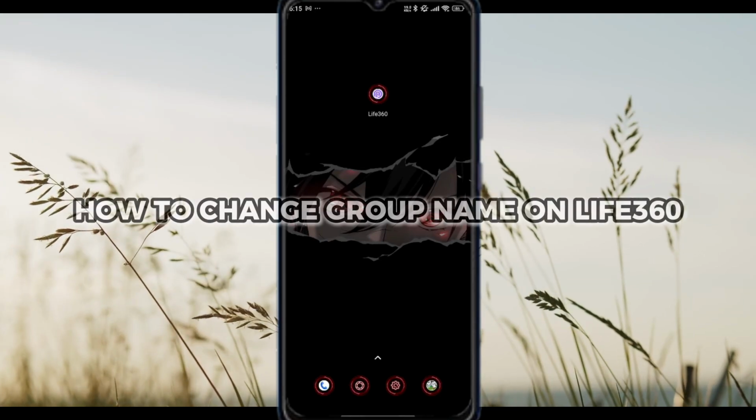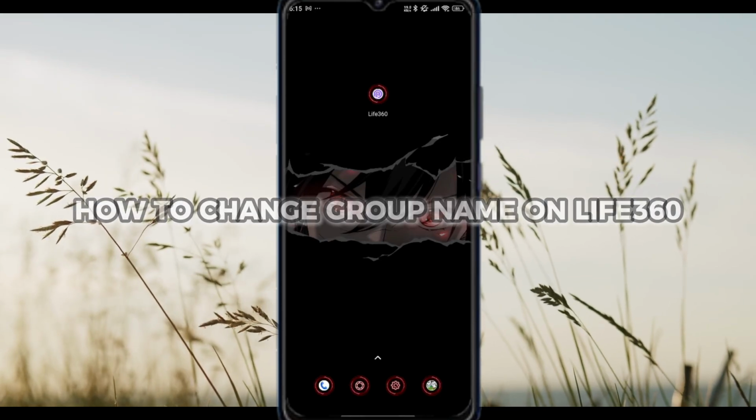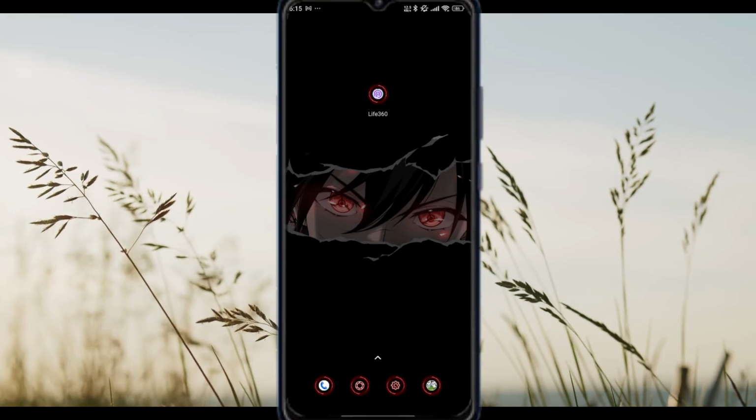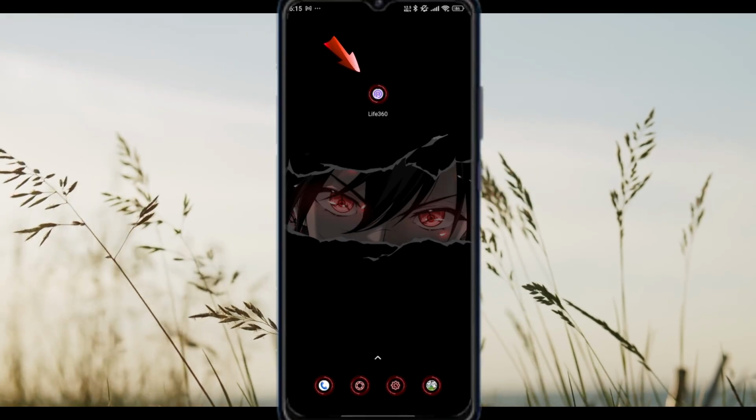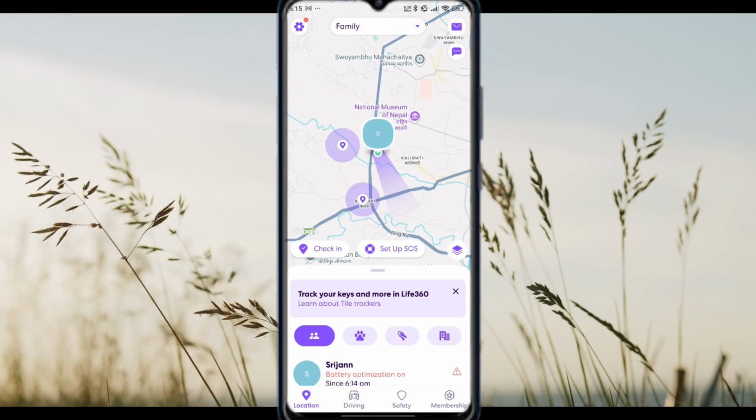Need to rename your Life360 circle? Here's how you can update it in seconds. First, open the Life360 app on your device.